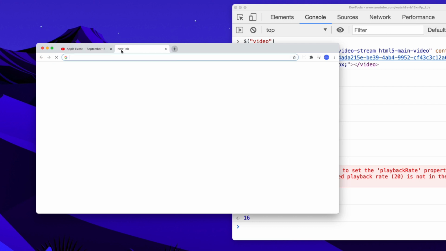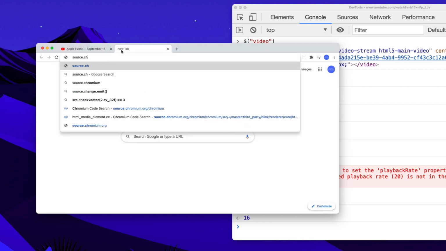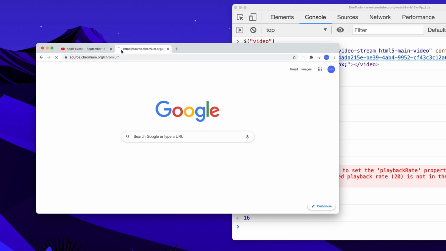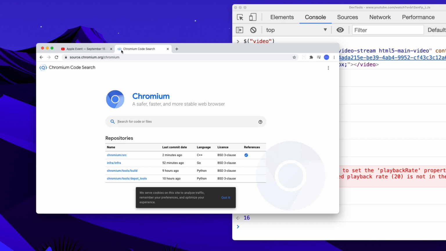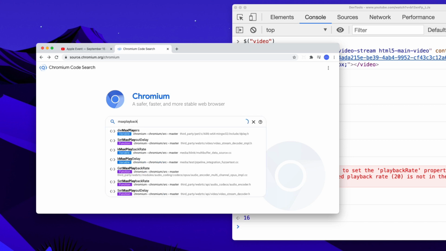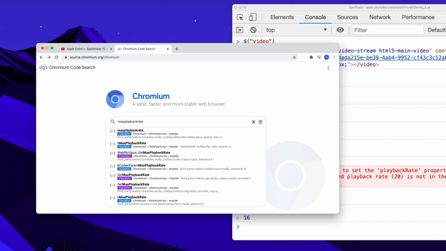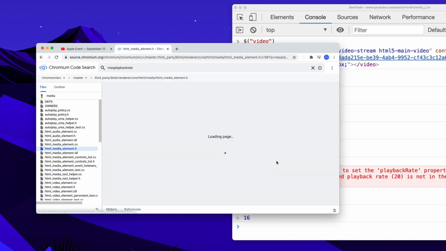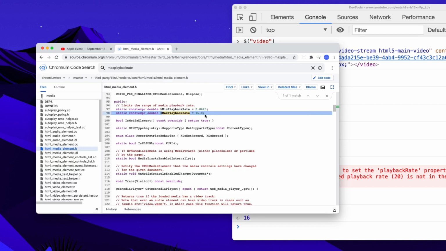So I'm sure you would have found this trick interesting, but let's do one more thing. Let's quickly find out what's the maximum playback rate and what's the minimum playback rate that's allowed in Chrome. So for that, I'll go to the Chromium source code, and I'll search for the constants file that defines the playback rate. So there you have the limits defined. So you can go as high as 16x, and you can go as low as 0.0625x.